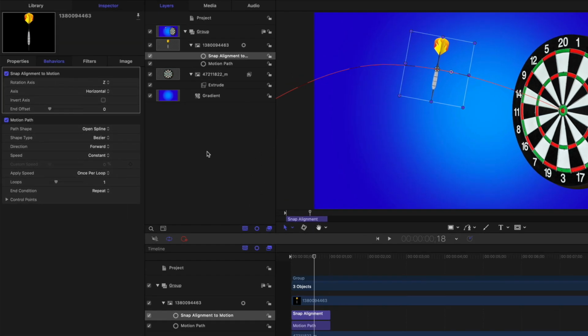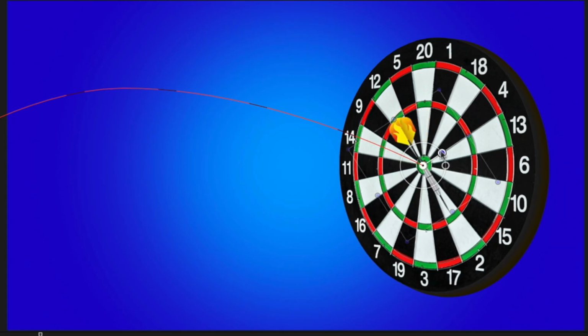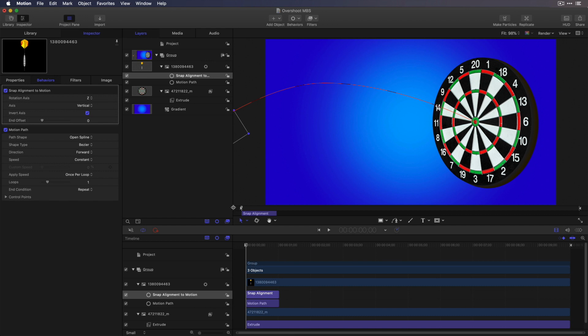Over in the inspector, first I'll change the axis from horizontal to vertical, which is better, but now we have a backwards flying dart, not quite what we want. So I'll invert the axis by clicking the checkbox here. There we go. And now the dart will fly over and land in the dartboard. Of course, when it lands, it suddenly reverts to its original position, so I'll just rotate it to match that angle for when it lands. Right about like that. Great.